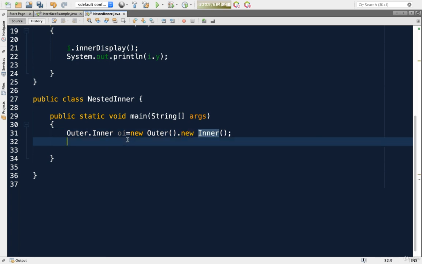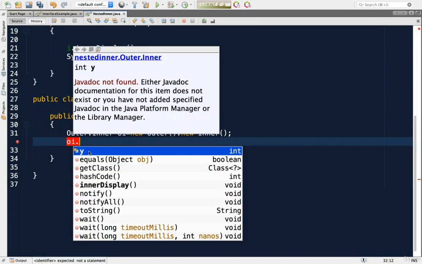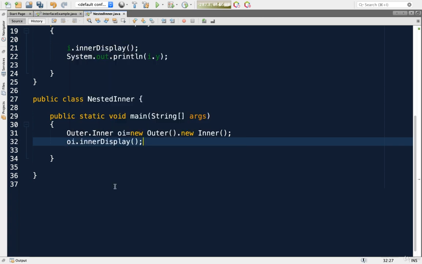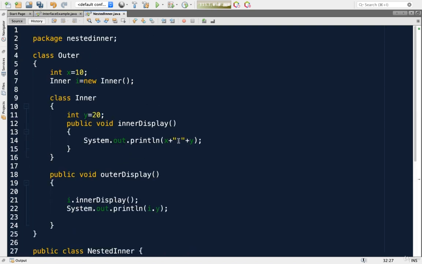Now using OI, what are the methods that I can access? If I press dot, I can see. So I can access only Y, as well as I can access inner display method. So I will try to call inner display method. Let us see what happens. See, inner display method is displaying the value of X as well as Y, where X belongs to outer class.